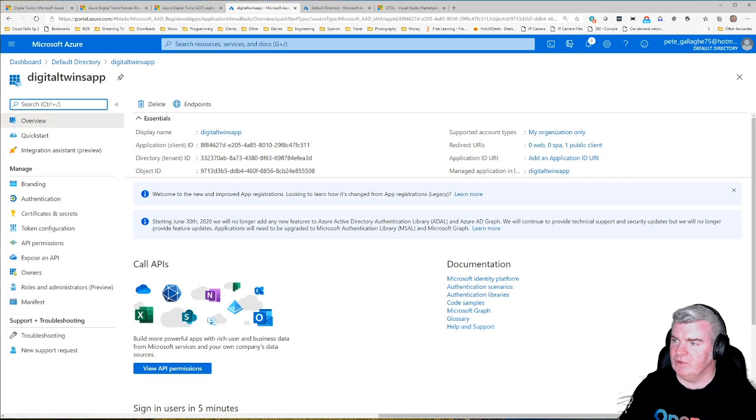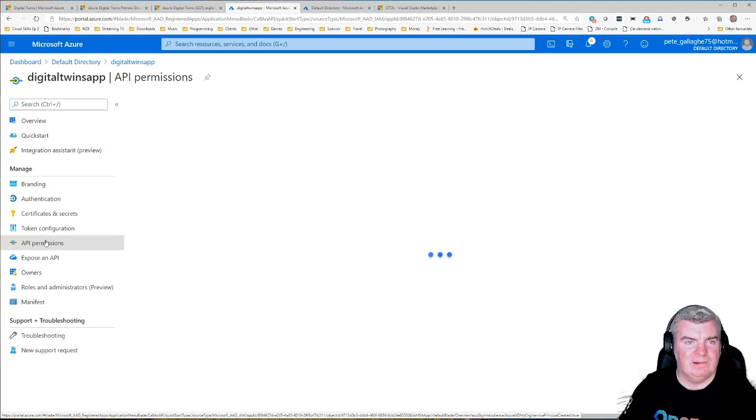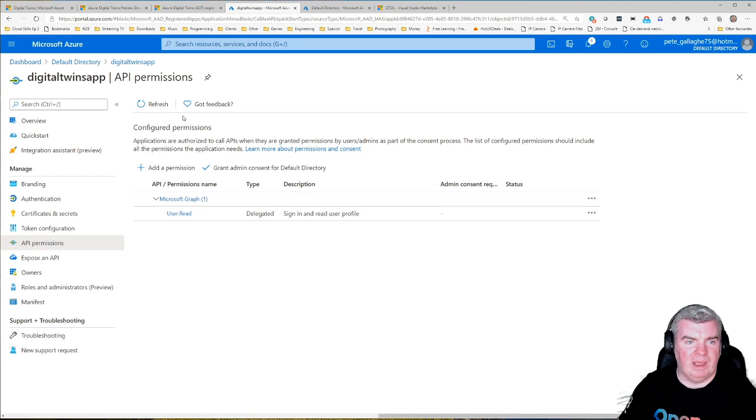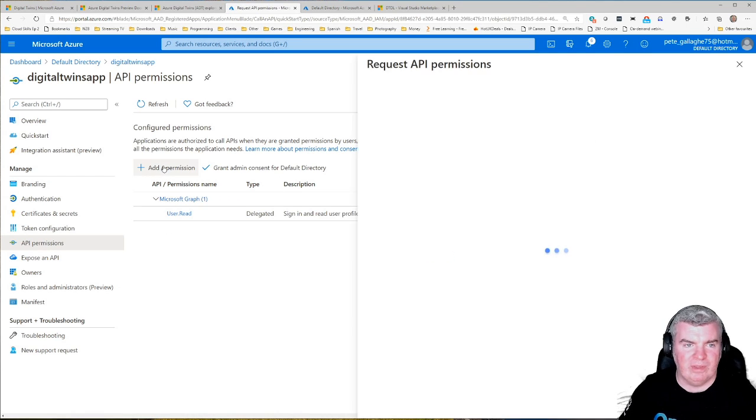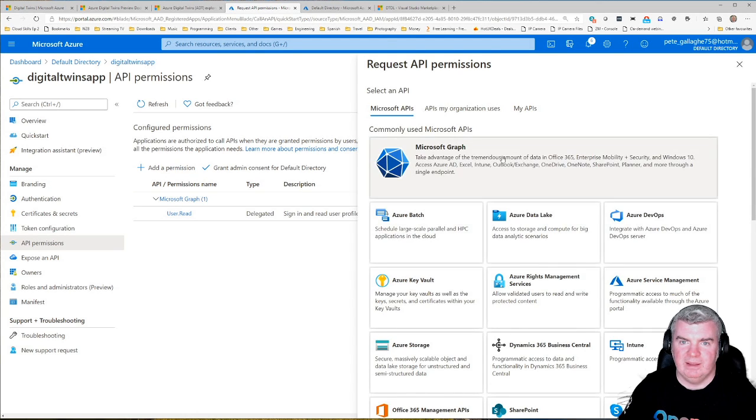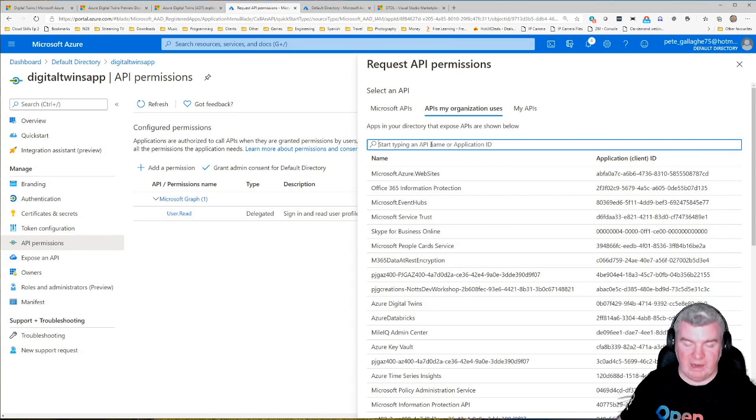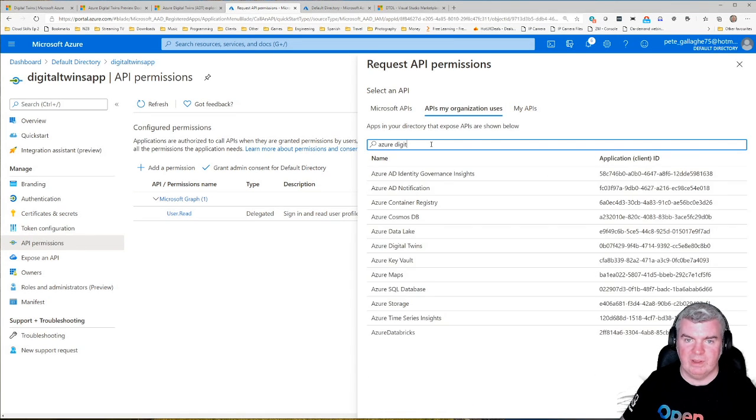I'm just going to check this, make sure I'm not going to miss something at this point. Yep, so I've done the role and I've set the permissions, created a registration at that point. And now I need to do the API permissions. And I need to add a permission here so that the API can get called. And we need to add a permission to that. And then some APIs. And here we need to do the Azure Digital Twins.